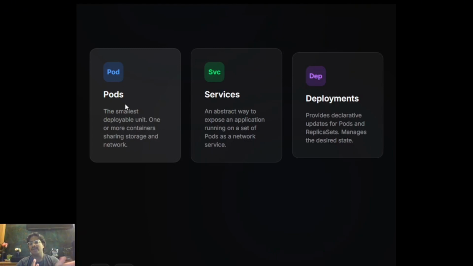For example, a web application might include one container running the web server and another container handling the logins. So both containers can run together inside a single pod. Now the second one is services.